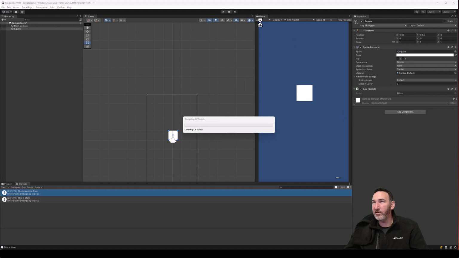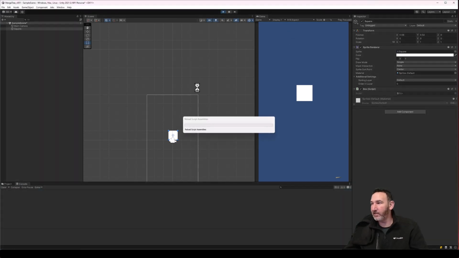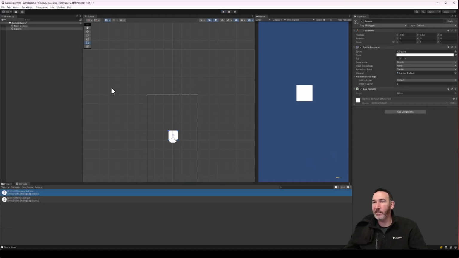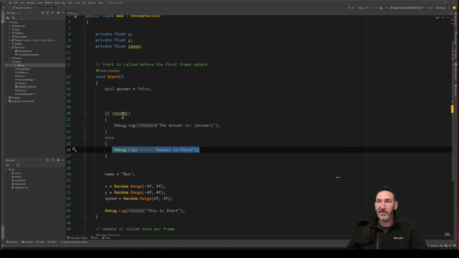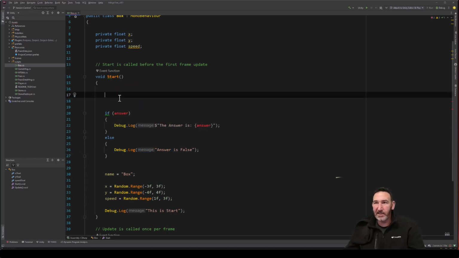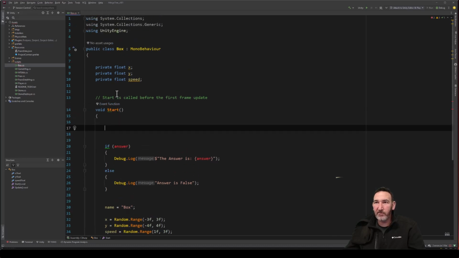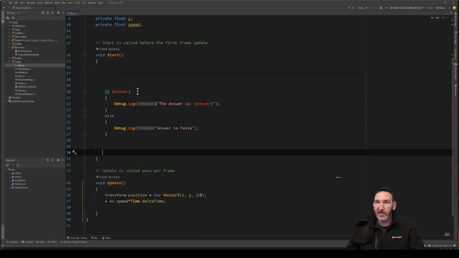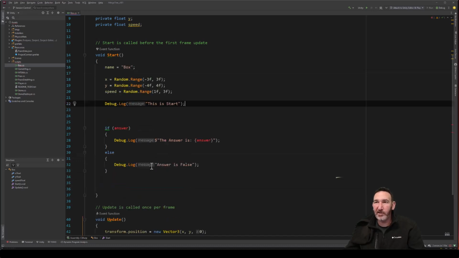So let's see it in Unity. Let's run it. And we see the answer is false. Great. So what else can we do with the condition? The main idea of a condition is actually asking an interesting question. So let's put this aside. We have this code right here, so I'll just cut it and paste it up here.